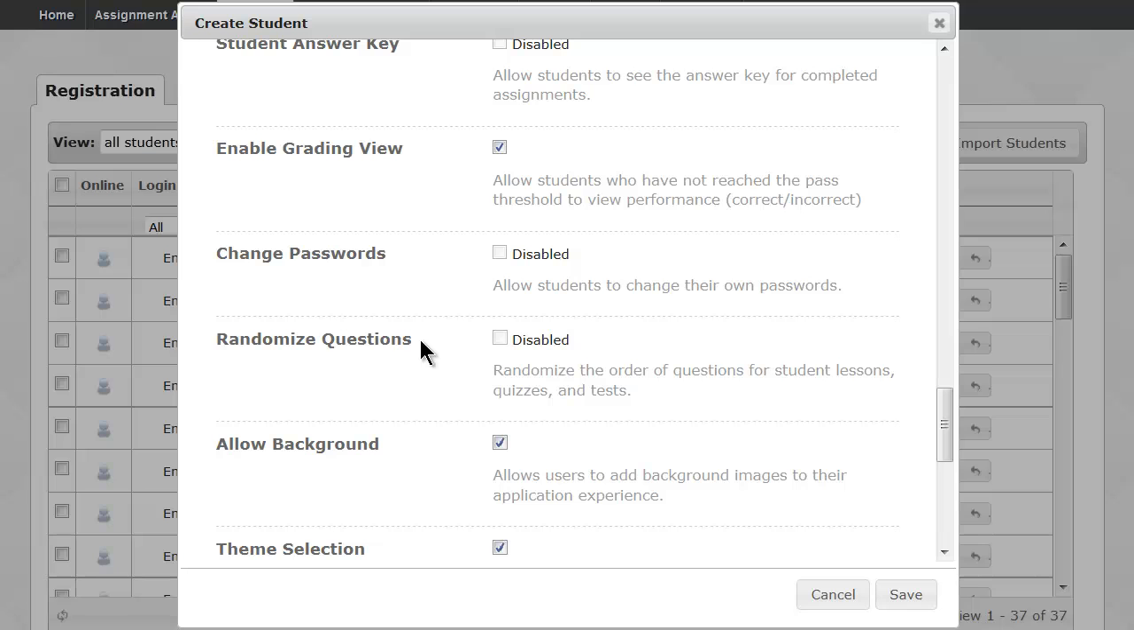Randomized questions, that's just going to switch up the order of questions on all of the lessons, quizzes, and tests.